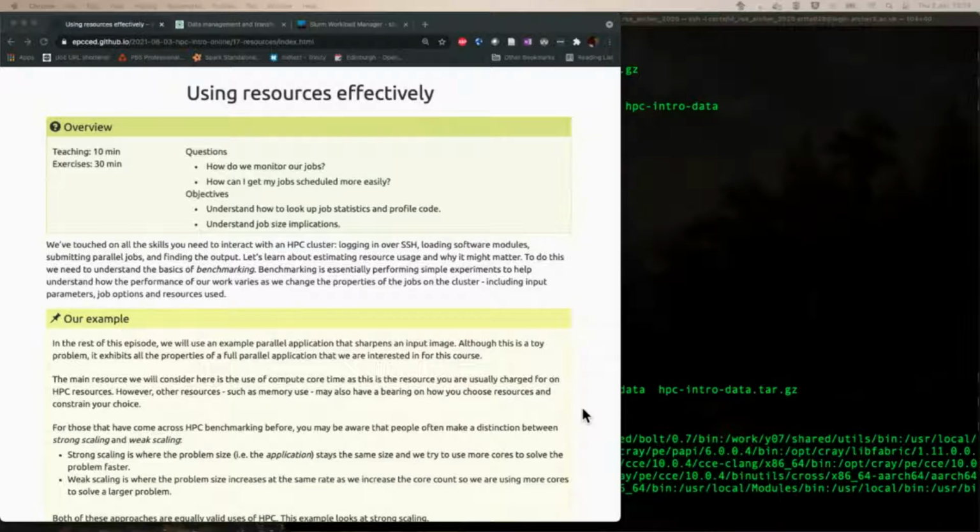Actually, this sort of basic getting on and doing a few things to explore how well it works for your systems and estimating resources is a really useful thing to do, as one of the first things you do when you get onto a system. So we're going to carry on using the sharpen example code and look at how its performance varies as we change the number of cores or the number of processes we're using for it.